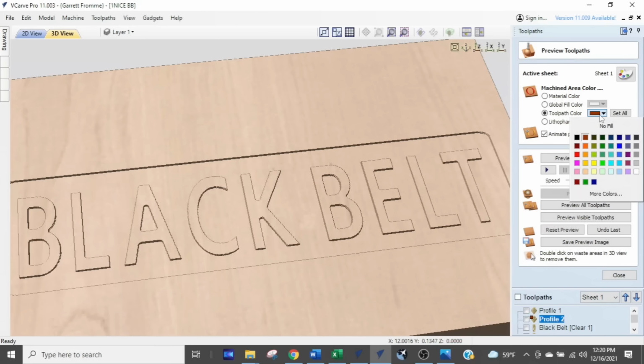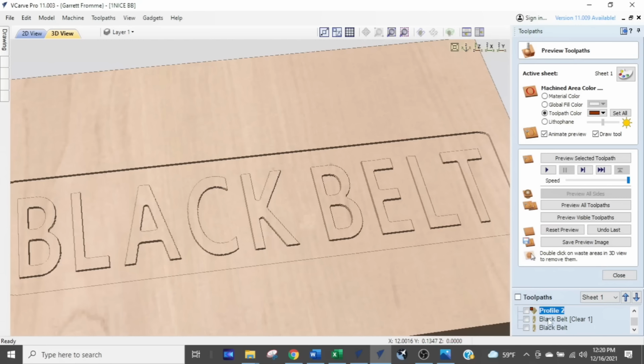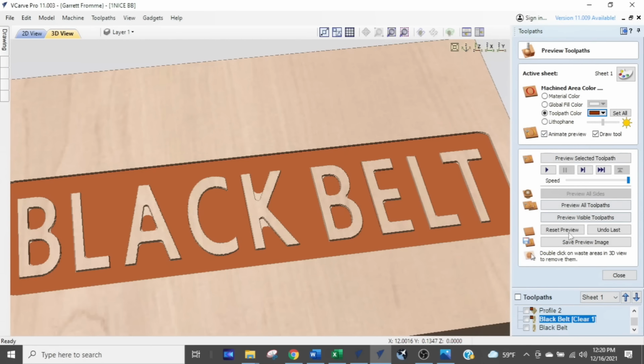I'm going to undo that for right now. I had the wrong toolpath selected. Okay, so I just turned it to some kind of color. We're going to select black belt, and we're going to click color, and we're going to click that color right there, and now it looks good.